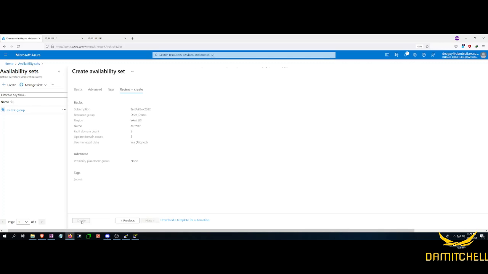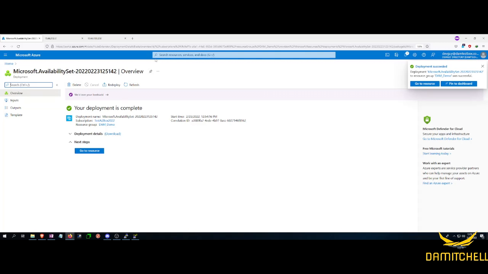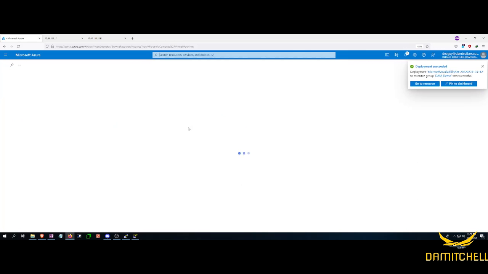You don't get charged for having availability sets. You just get charged for the virtual machines that are inside of it. And then how you add a virtual machine to an availability set, because it doesn't take long to deploy it: all you do is go to virtual machines.